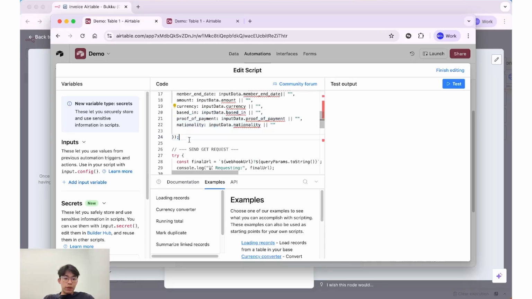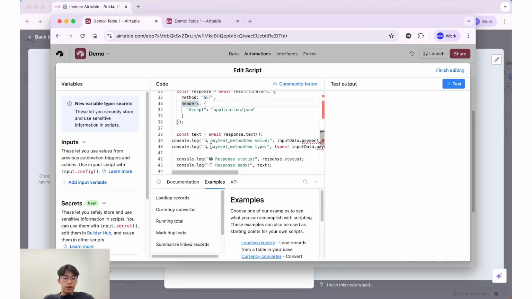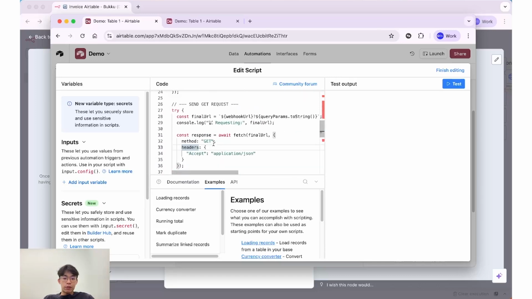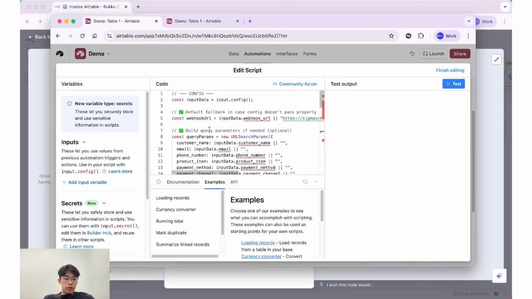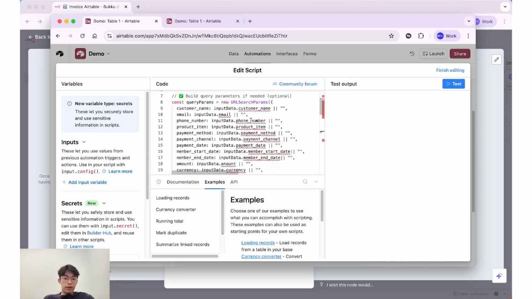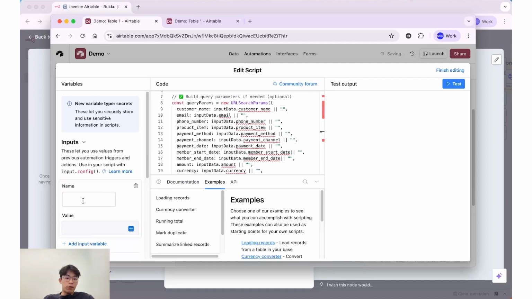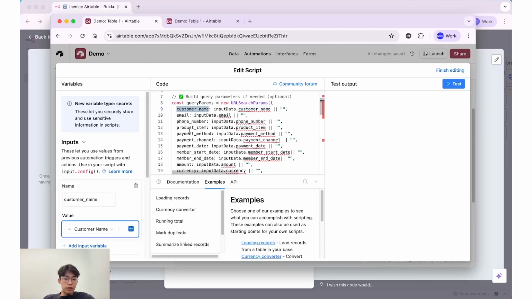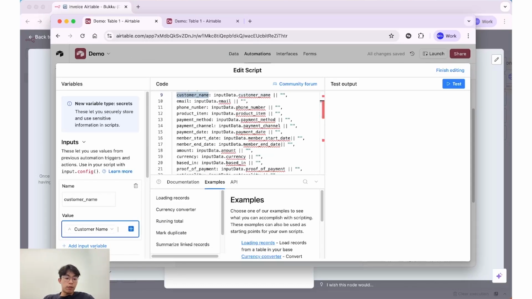You can actually stop here already, but after this, it's just for me to test and see if this script is working or not. So after you've set up the script, you have to add input variables. To add input variables, you have to click here, add input variable, copy this, paste, and select customer name, for example. You have to set it up for each of the variables that you'll be pulling.